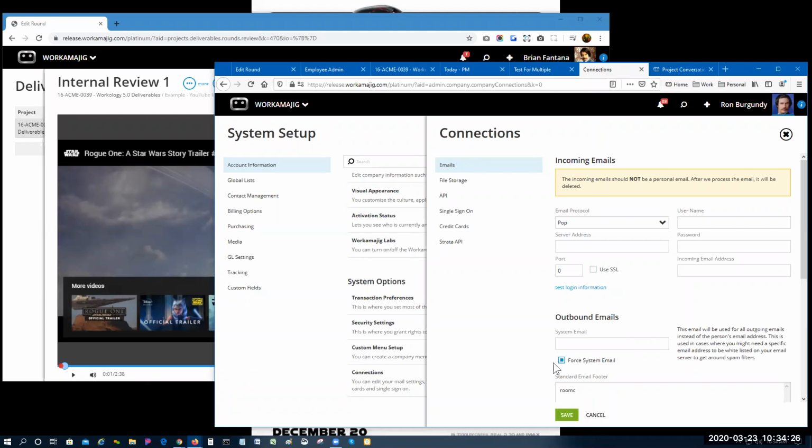so that the sender's email address matches the reply to address. That's the big key, to try to get around some of those email spam filters that a lot of email systems have now. If you're still not getting emails after setting this up, you will want to speak to your IT person about whitelisting that incoming email address or whitelisting our email servers, for which you could email support@workamajig.com to get the IP addresses. So that's the setup of the incoming emails, which is that reply to function.